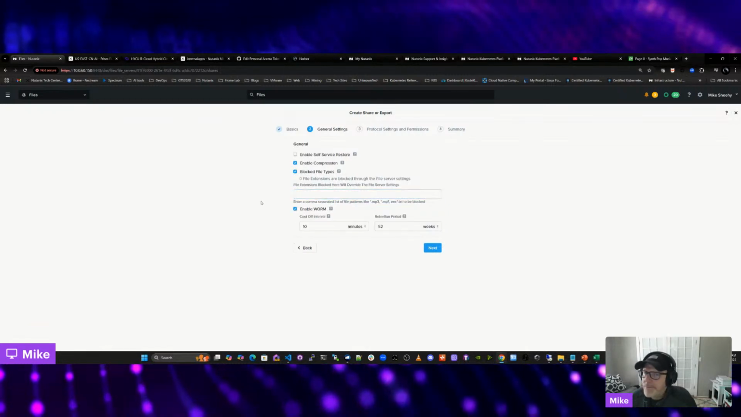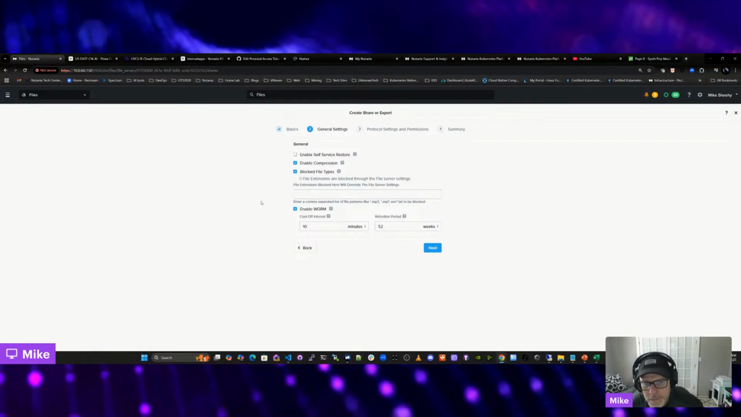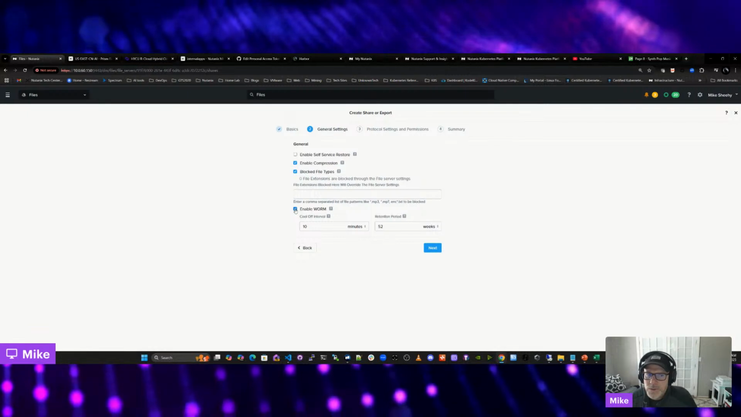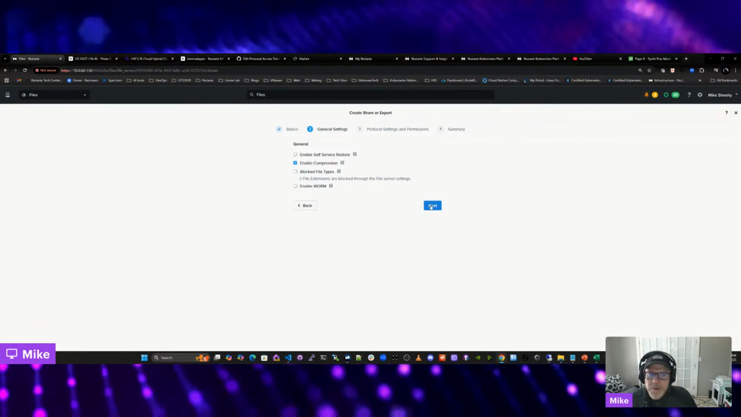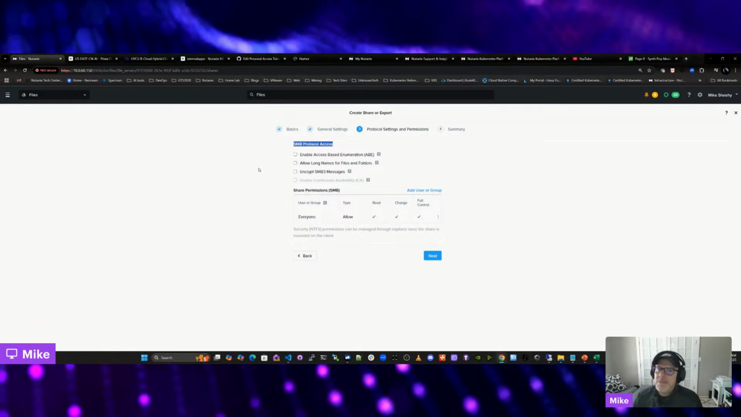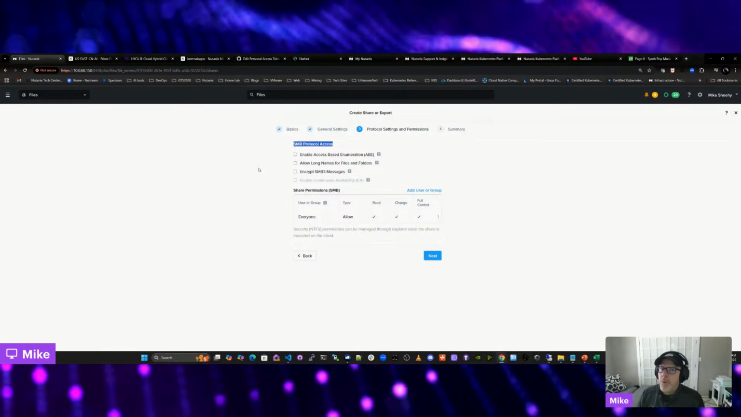All right, so you can have write once, read many capability when it comes to file shares as well. So I'll just enable compression. We'll hit next, and then there's SMB. Since this is an SMB share, I have SMB capabilities. Like what capabilities can I support?